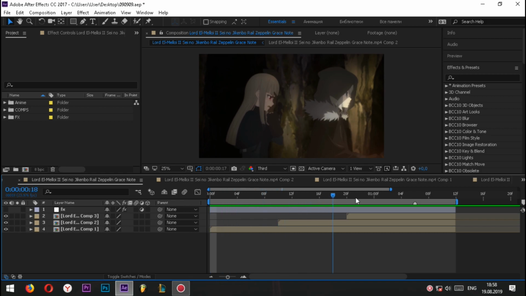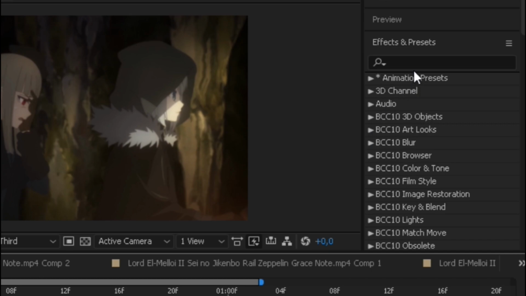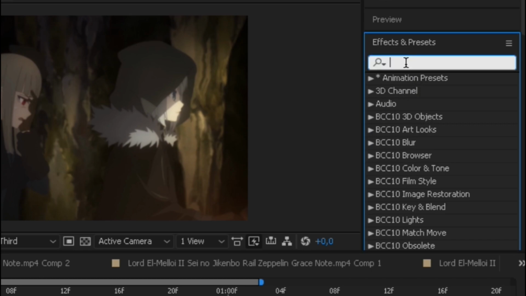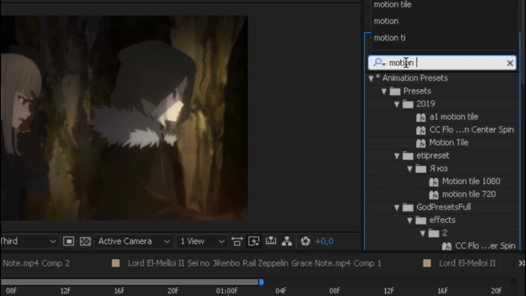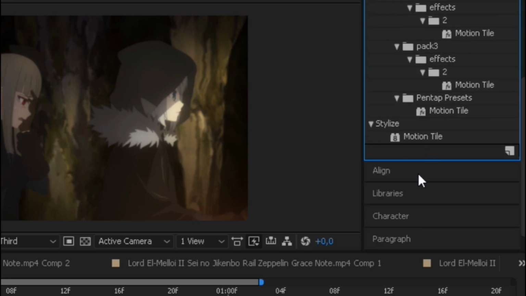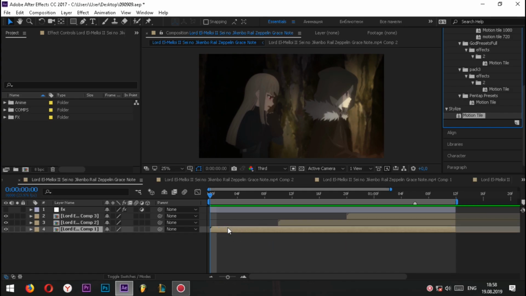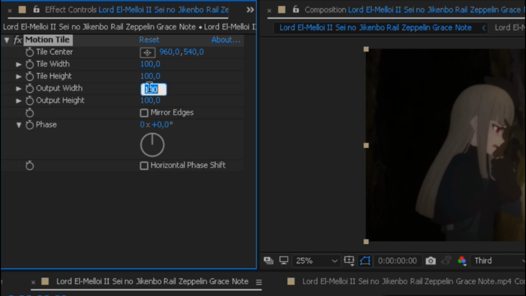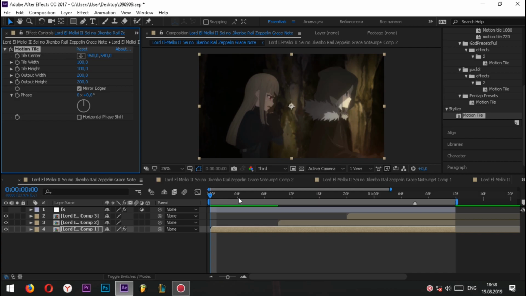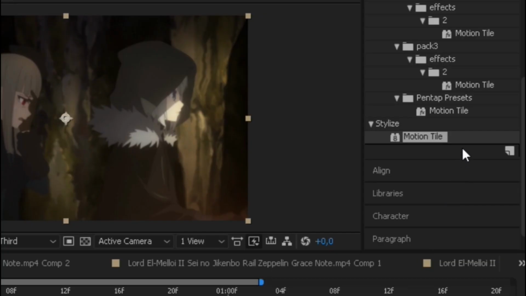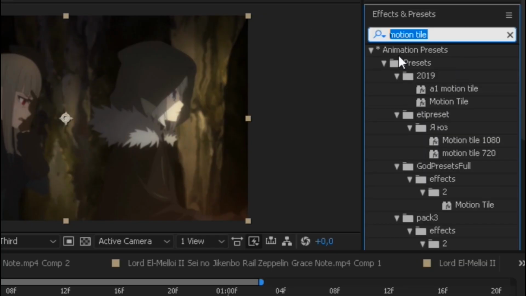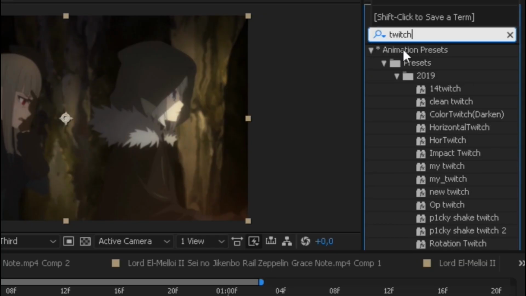Here I just have 3 identical fragments. Looking for the motion tile. Configure it as mine. Looking for the twitch.